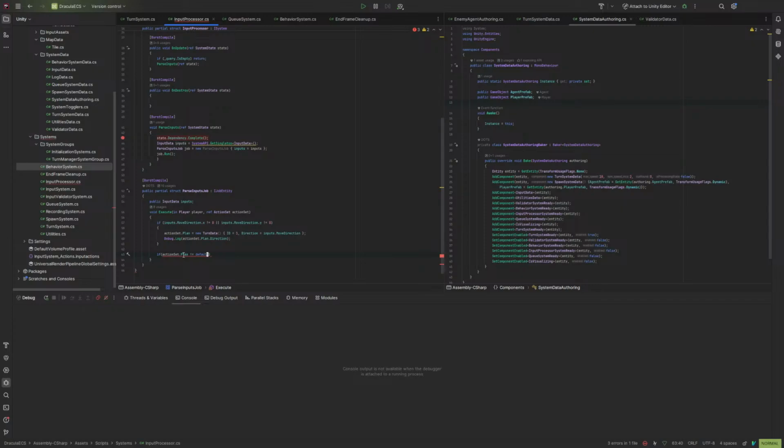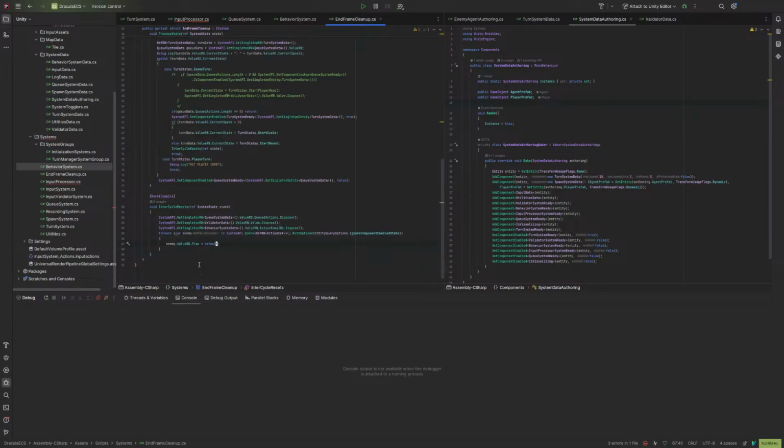Cannot apply operator not equal to operands of type component.turn data and default. Options are not equal string. But I can do equals? No. Okay, why was I able to do this here? It was value read write dot plan, and that works fine.